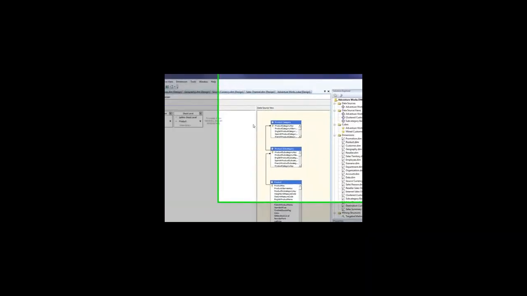Come back over to the dimension structure, and you see here are the hierarchies that are within the dimension. Here's the attribute collection that makes up the product dimension, and here's the actual data that the dimension comes off of.